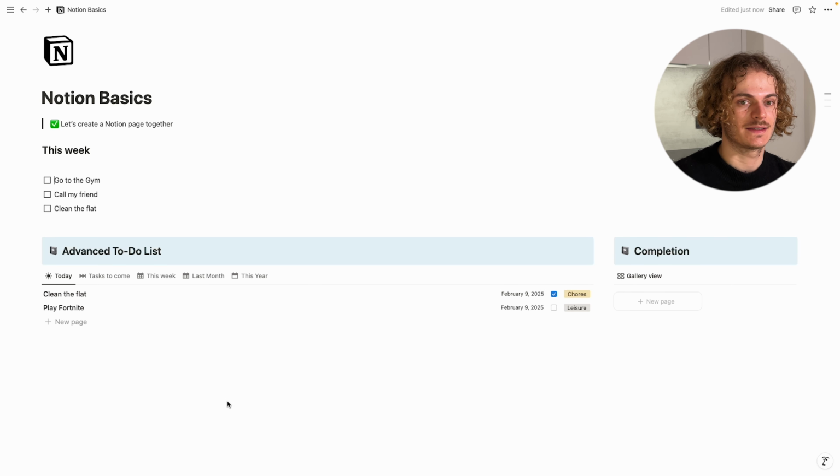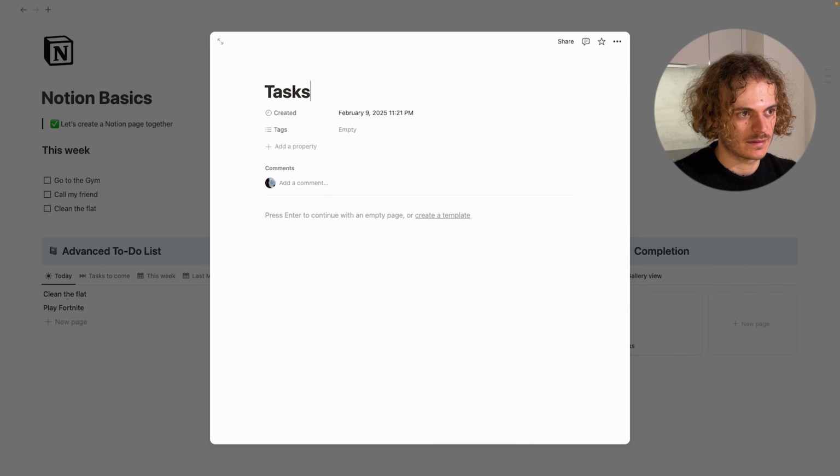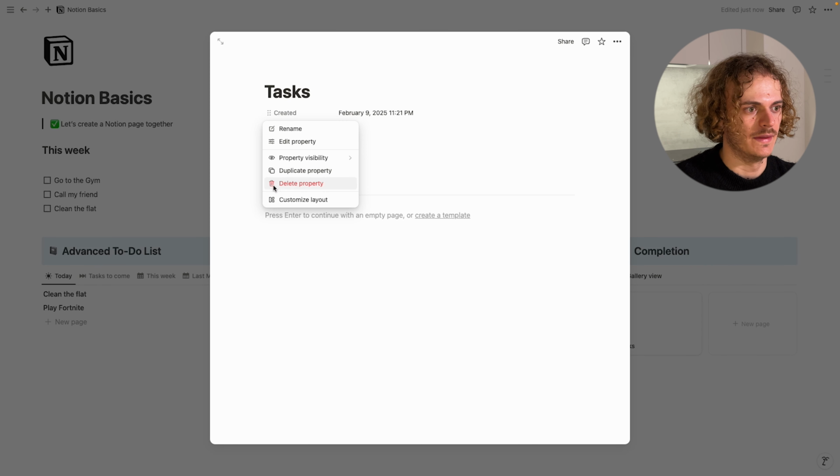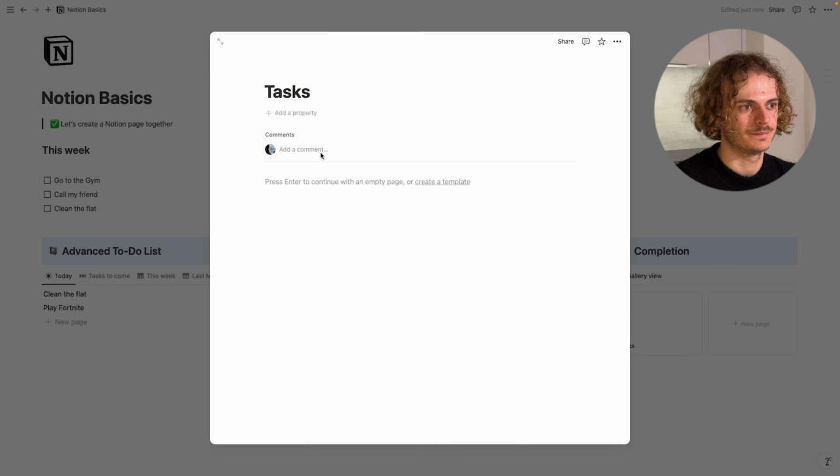So right now, let's create some progress bars for our today's tasks, for our tasks that are during this week, this month, and this year. To do this, we'll have to create a new page and link our two databases. So a new page that we are going to call tasks. Okay, created. We don't need this. Delete. Yes, tags. Okay, we are going to keep. Now we are going to delete everything.